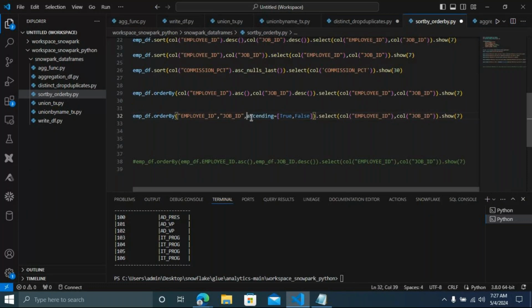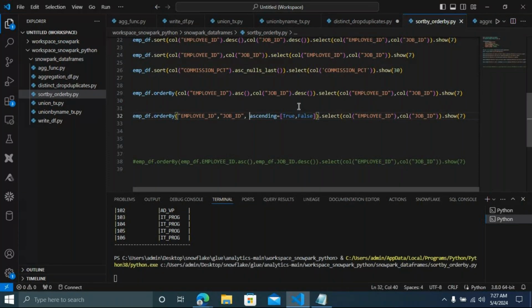Guys, simple thing, just leave one space here and then save it and then run again. Okay, that's no mistake. You have to use this keyword ascending equal true or false. True means employee should be in ascending order and then job ID should be in descending order.